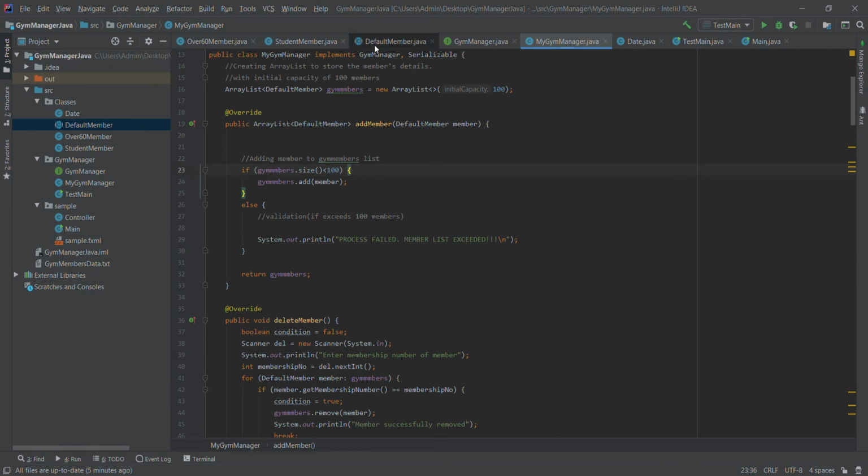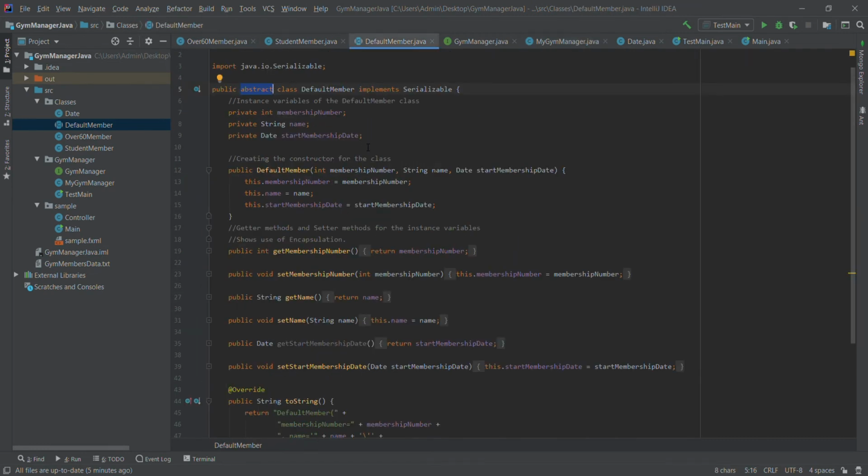If I show the classes, this is a default class, which is the super class. It has the instance variables membership number, the name, and the starting membership date. I have used private to declare these variables because we are following the principle of encapsulation, so they are accessible only inside the class. These variables are accessed using getters and setters, as you can see. I've also created a constructor here.